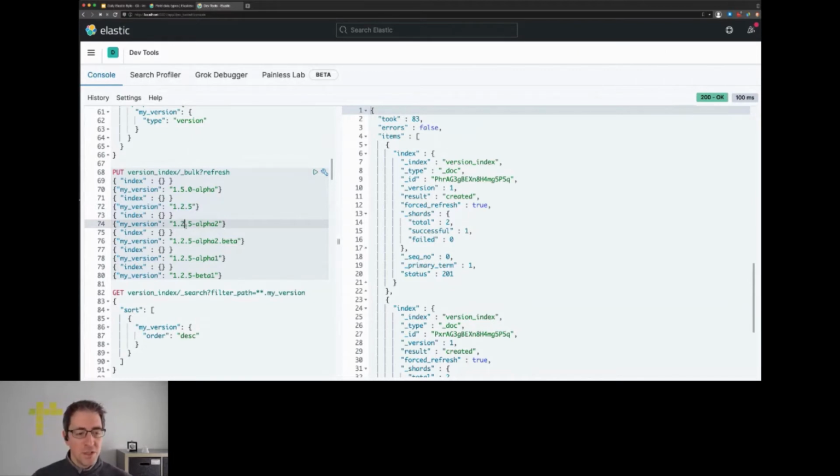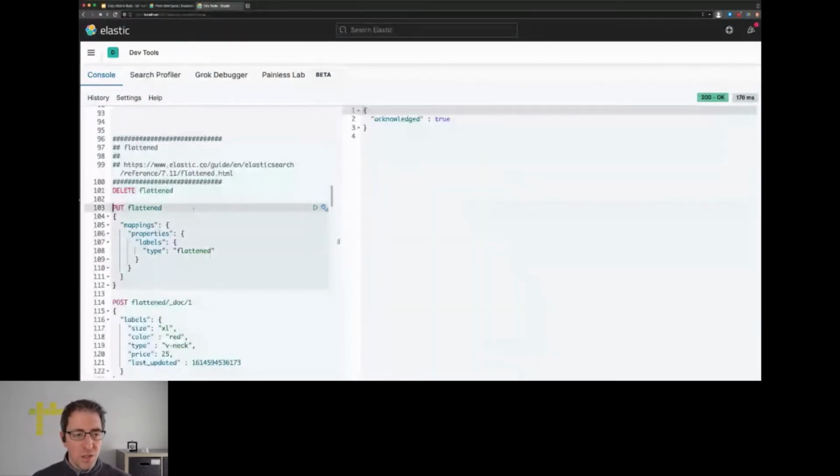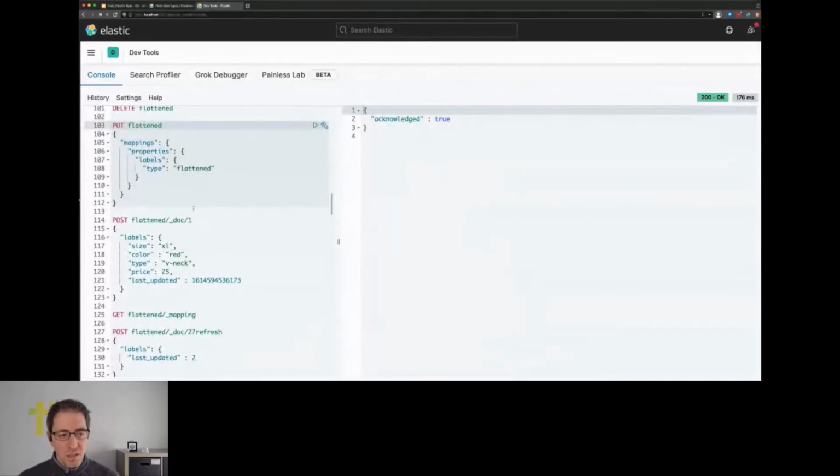certain software releases. The next one has been added quite some time ago, the so-called flattened data type, but I think it's really interesting and helps a lot for certain use cases. So it's always worth spending some time on it. So let's create an index with a flattened data type.